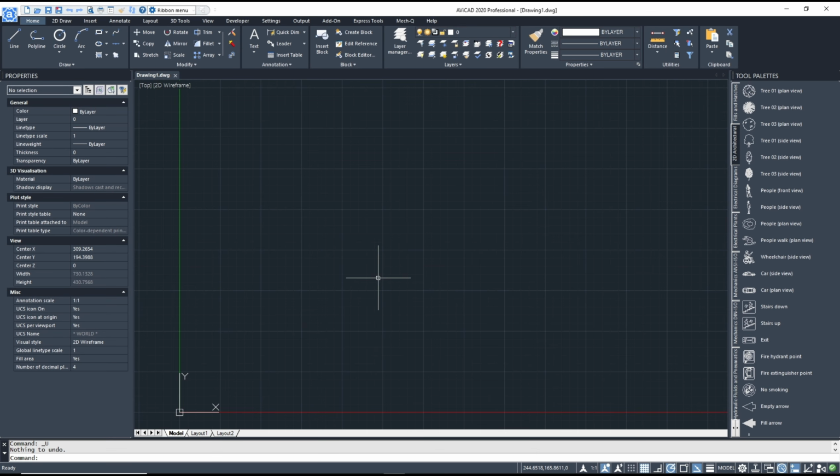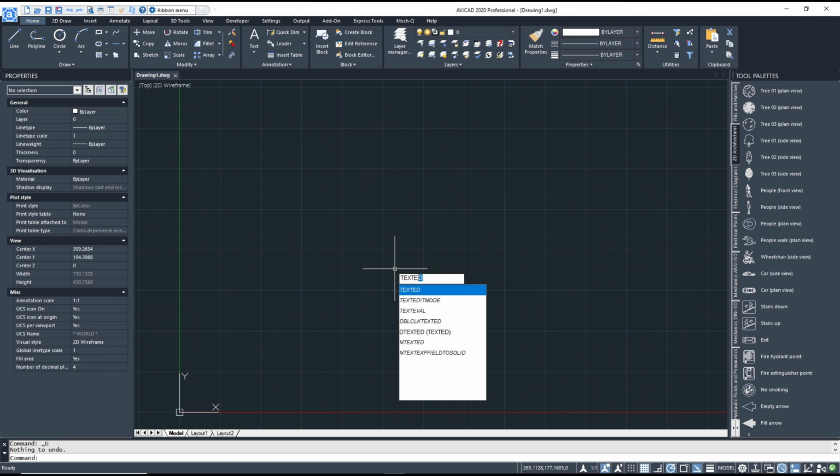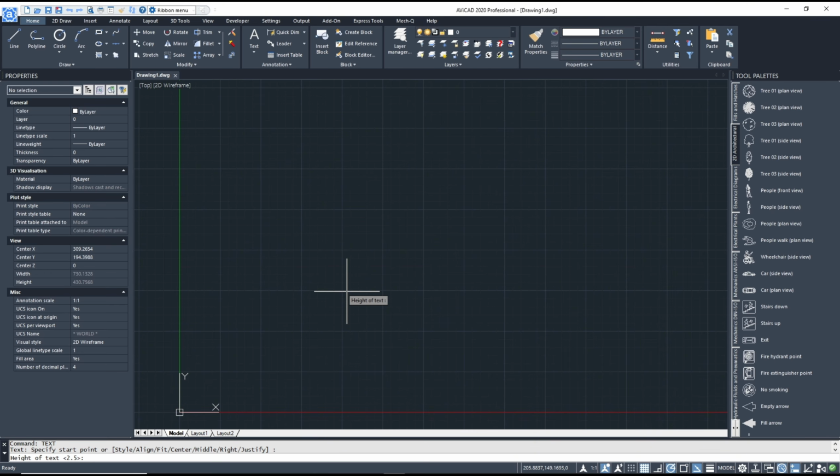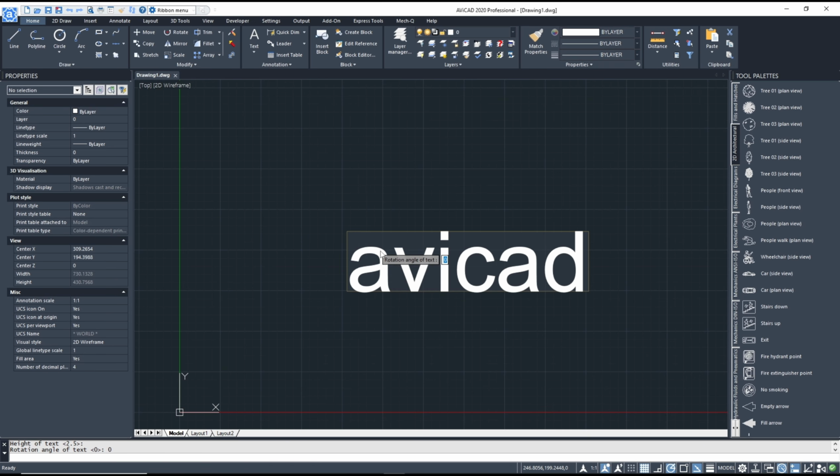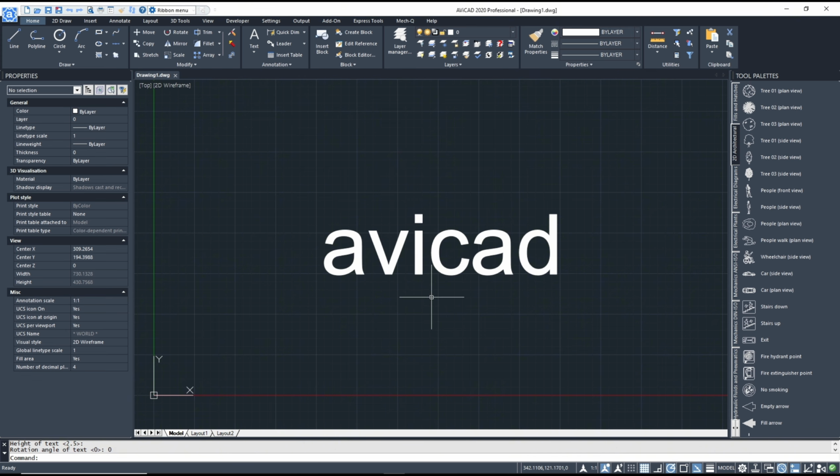Hello everyone, today we are going to learn basic AviCAD tutorial how to explode text. So you can create text with the text command, and I will create here for rotation 0 degree, and then you can type AviCAD for the text, click outside and press escape button. Now if you want to explode this text, you can use the text explode command.